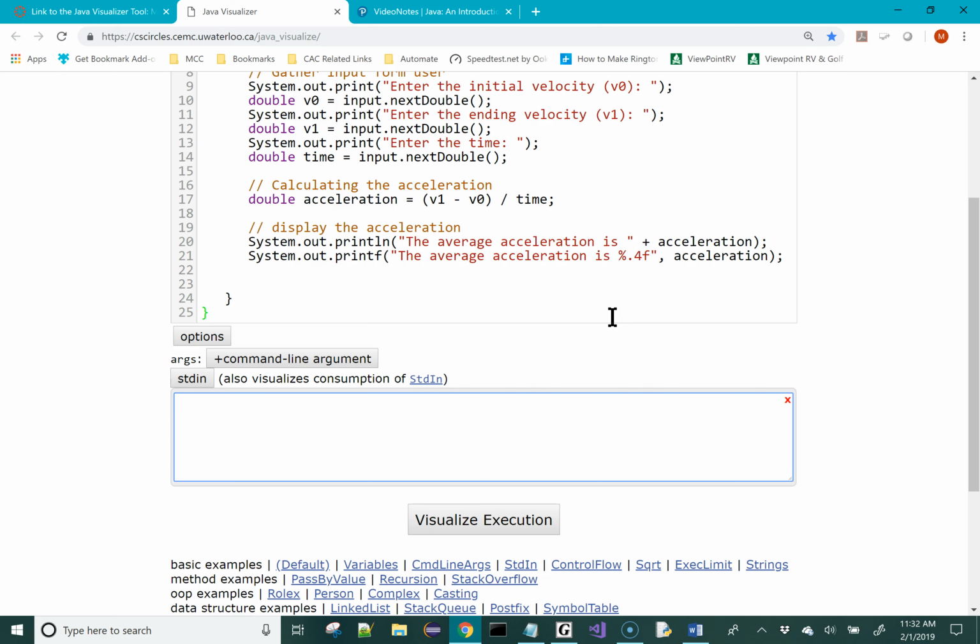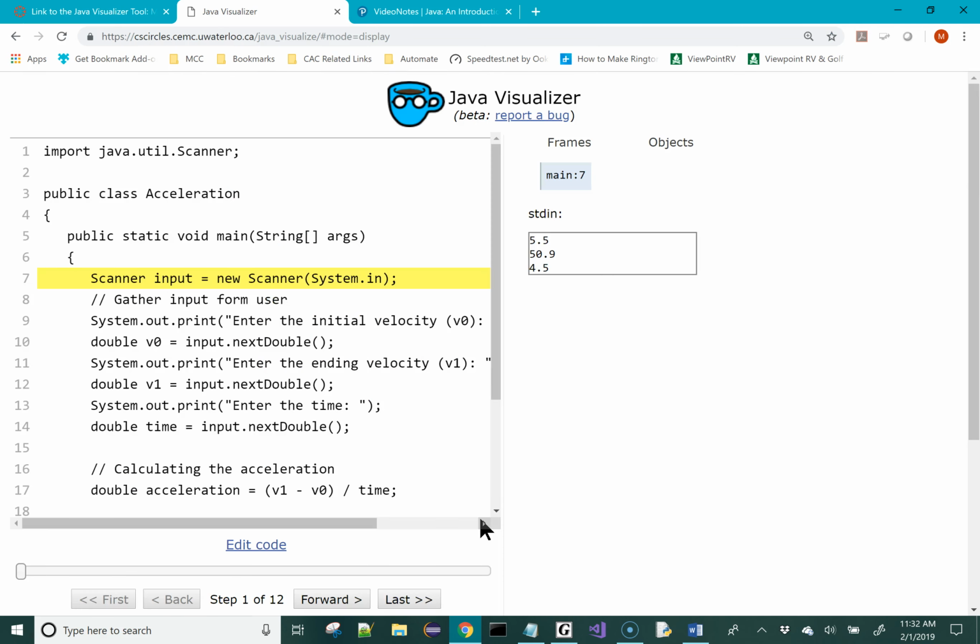We're going to use the same numbers that we did in the previous video. So velocity 0 will be 5.5, velocity 1 will be 50.9, and our time will be 4.5. After you've added those input values, you can click on the Visualize Execution button. It'll start walking through your code line by line, highlighting each one of the lines as it goes.